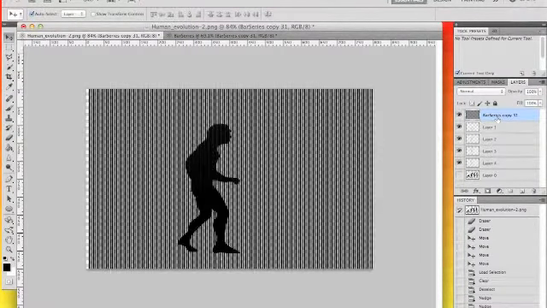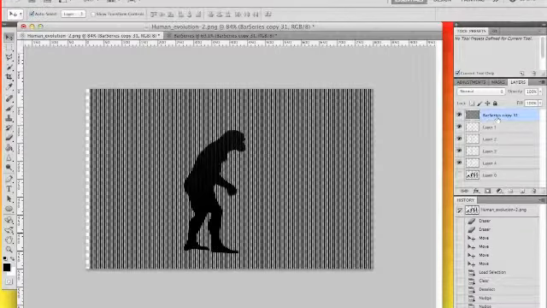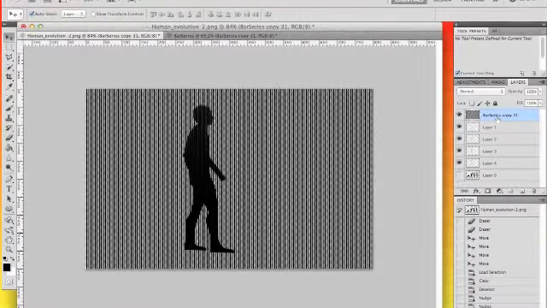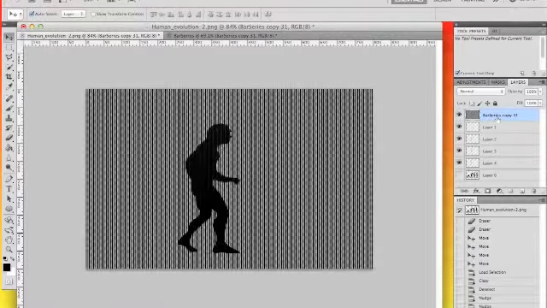As you can see, the ape stands up into a human. And we can also do de-evolution through this too, just by going backwards.